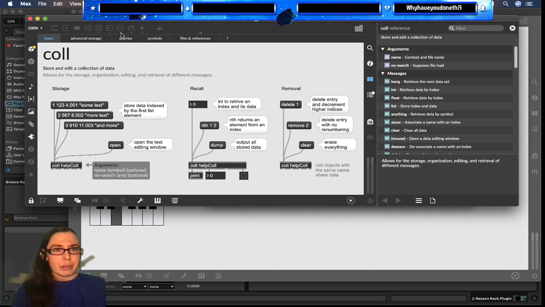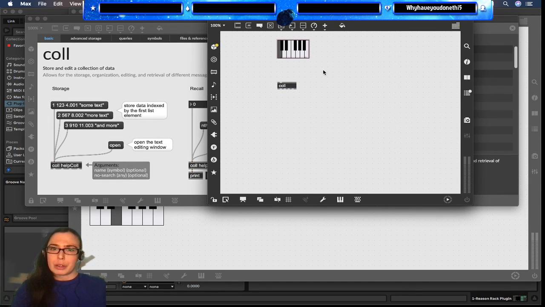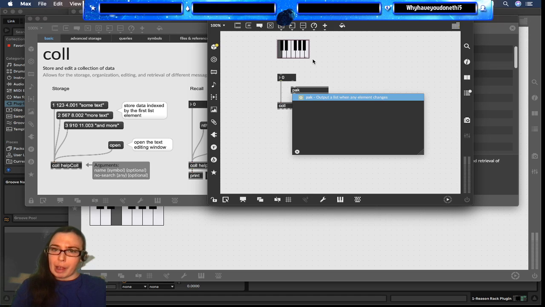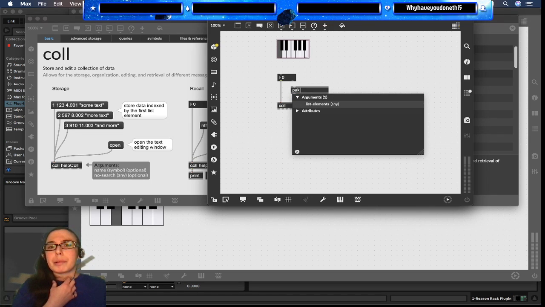Right, so to store notes, we give it a number, so a row number, and we give it a note that we want to store. So if I was to, let's just play around with this. Let's do an integer box. And the integer box is going to define our row. Then we're going to pack. We're going to use POC because we want to output this.